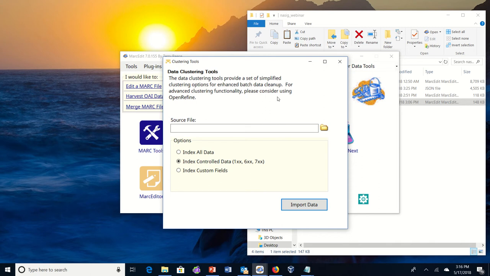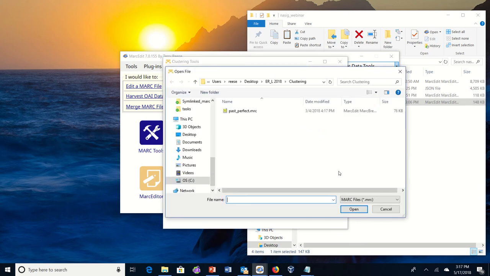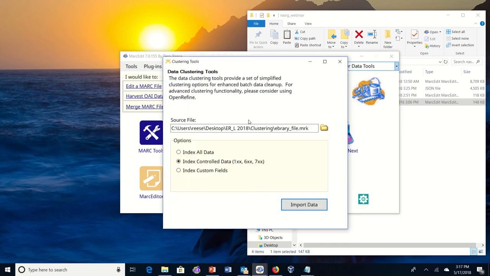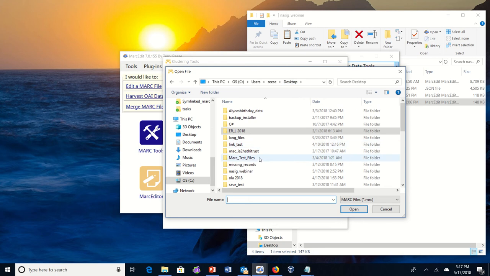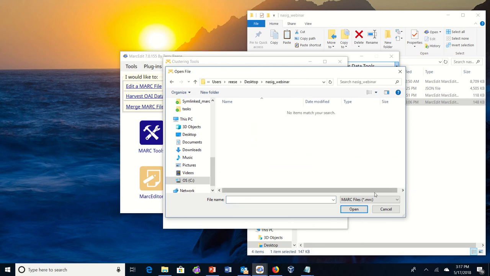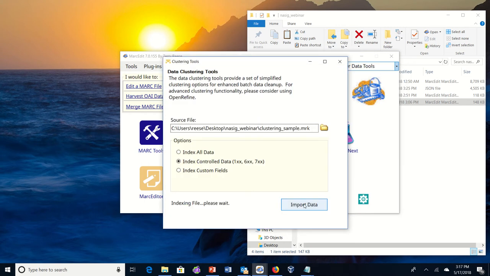Basically, you decide how you want to index the data for clustering purposes. So I have a small data file that came from a vendor. I'm going to cluster basically on controlled data, because I'm going to look at the 100 and the 700 to demonstrate how you can update data within a set. So I will go ahead and select my file. File works on either MARC files, mnemonic files, or text files. I'm thinking about adding the ability to work with Excel files. I just need to finish a process so that I can write data back in Excel format. So this is my clustering sample. I'll go ahead and import the data.